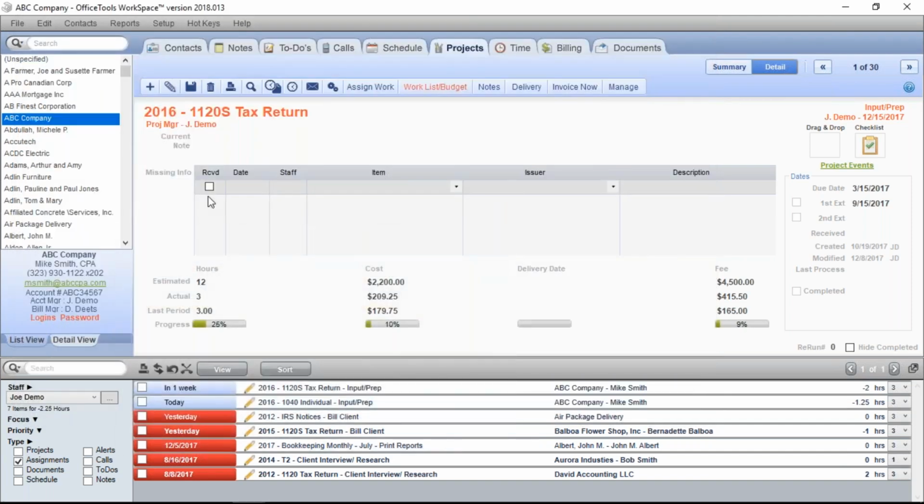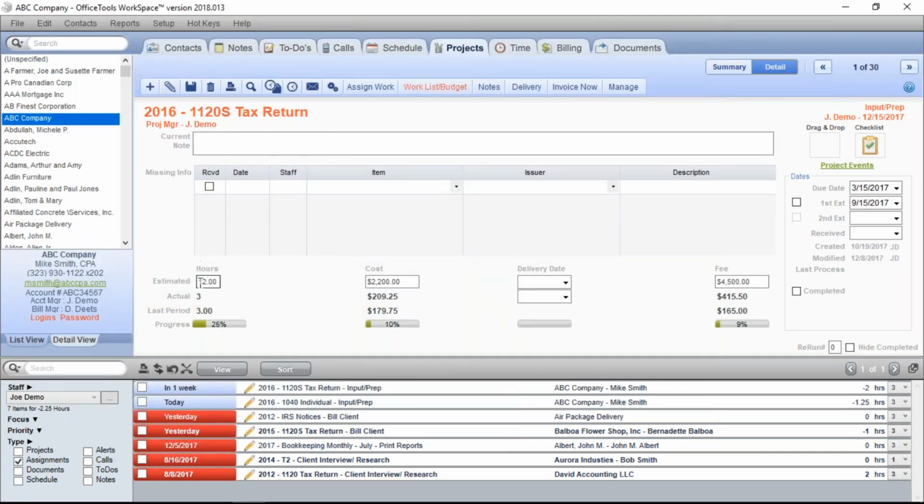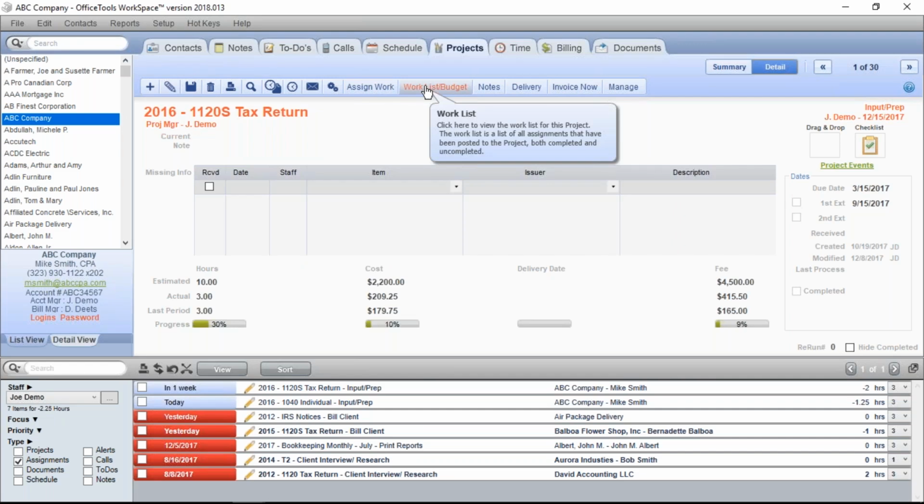The project budget, if all I did was come into the project and edit this number and make this 10 hours, that's fine. But if I then also go into the work list budget and create a 1 hour review budget, my budget is actually going to update and show 1 hour. The reason for that is because the total of the assignment budgets will override the total project budget. Which makes sense, right? If you have 5 assignments and they're 2 hours each, that's 10 hours worth of work. Your project has 10 hours worth of budget.